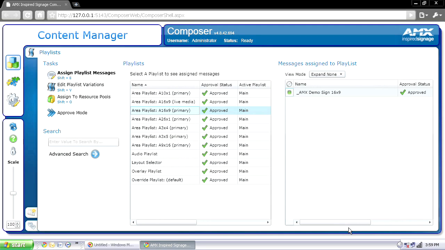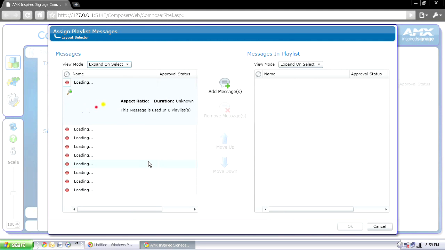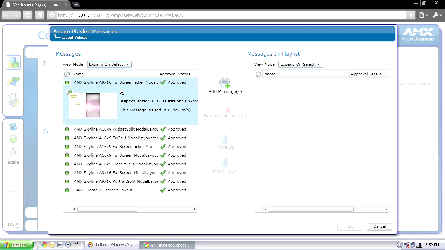And now we see that our sign has been added to this playlist. And now our playlist is ready to go, but we need to know which layout we're going to use for our sign, because as you saw, there's a lot of different layouts that we could use. So we need to use the layout selector to tell us which layout we're wanting to use for our sign. So you double click on that just like we did before. And now all our layout messages are available to add to our playlist.